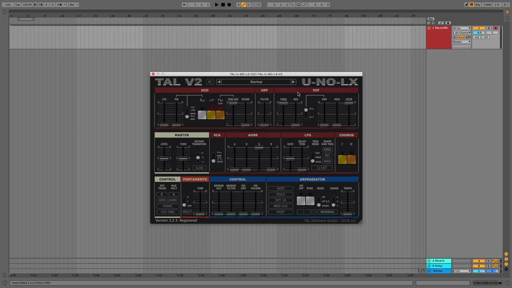We've made much of TAL-U-NO-LX's chorus capabilities, and it really is an integral part of the synth, and I'll demonstrate why by making a quick little bass sound now. So we're going to start off with the default presets, and we have a sawtooth and the sub-oscillator active. I'm going to turn off the sawtooth, just giving us the pulsy sub there.